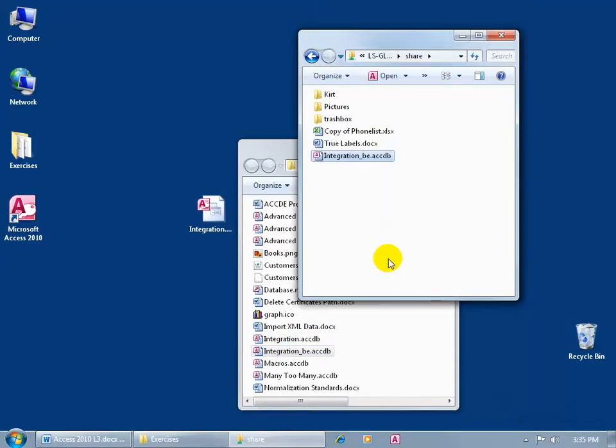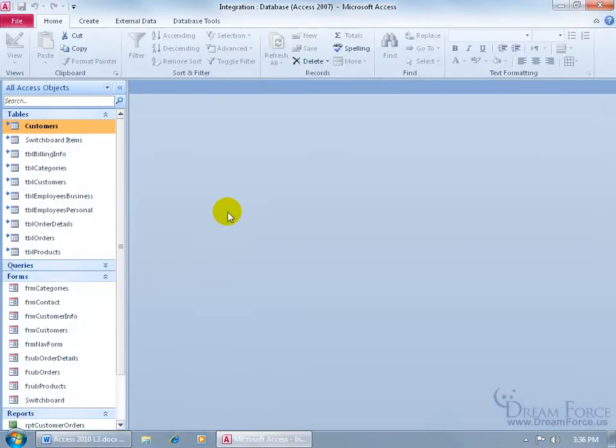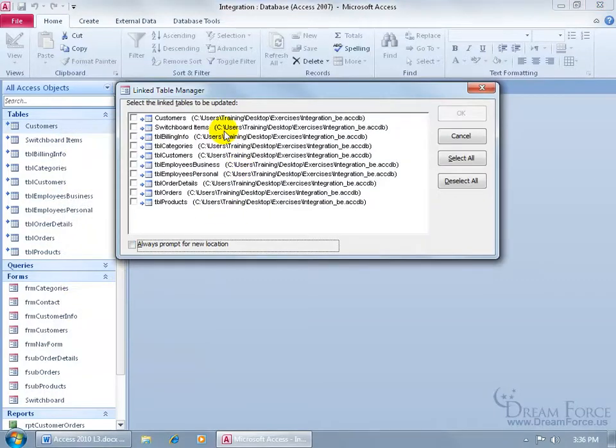The next thing that we need to do is to go ahead and hook up the front end or link it to the data contained in the back end here. So to do that, let me close out of these folders here. And you'll do this on every computer that has a copy of the front-end database. Double-click on it, open it up, and then right-click on any table. And when you right-click, you want to go down and select Linked Table Manager. It opens up and it shows you the current address that these tables are linked to.